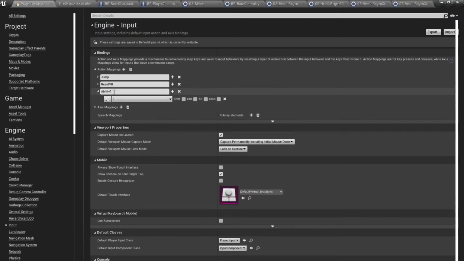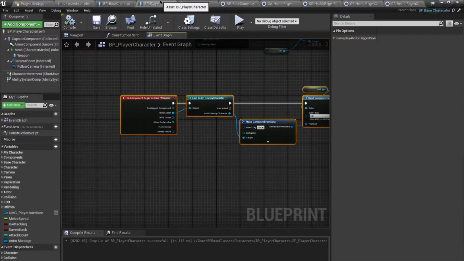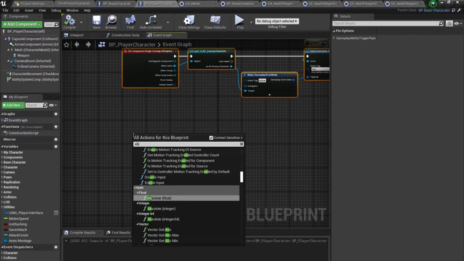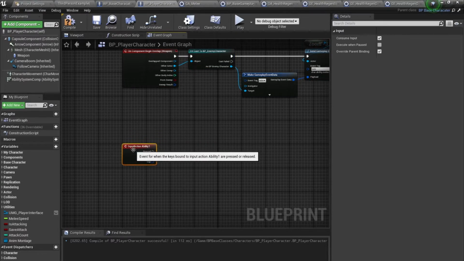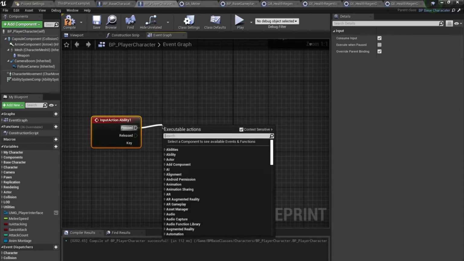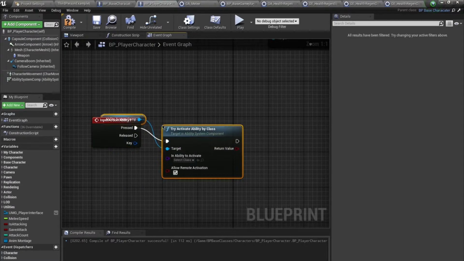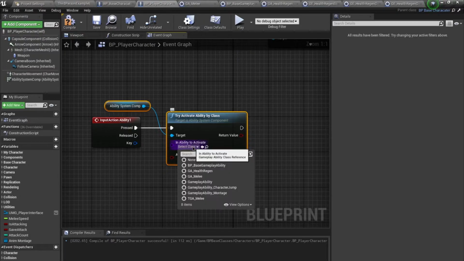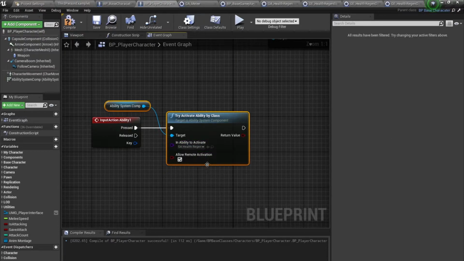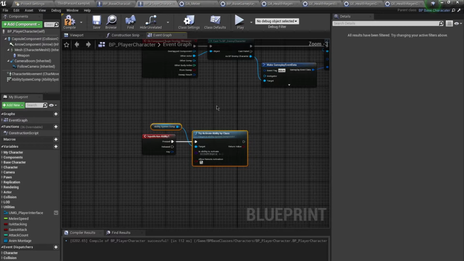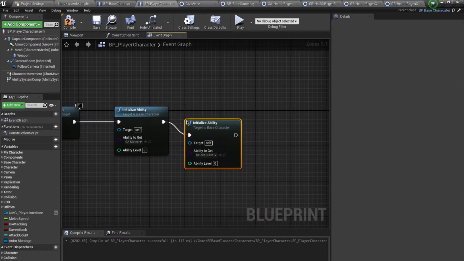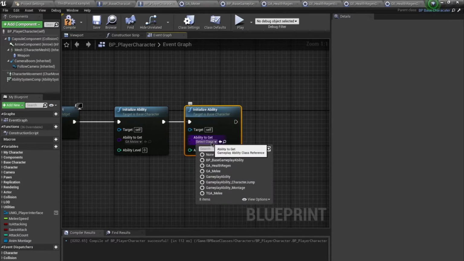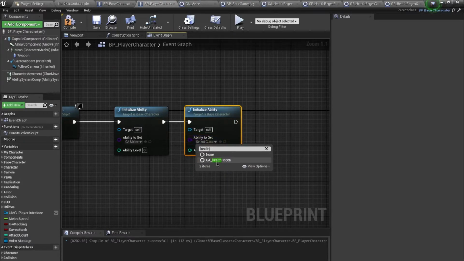Okay, now to activate this ability inside of the player character, I am going to define an input called ability 1 on the key numeric 1. Okay, so inside of our player character, I'm going to call this ability 1 input. So when this key is pressed, I'm going to try activate ability by class, and this is going to be Health Regen. Okay, and I also need to initialize this ability on our character, and this is also going to be Health Regen.